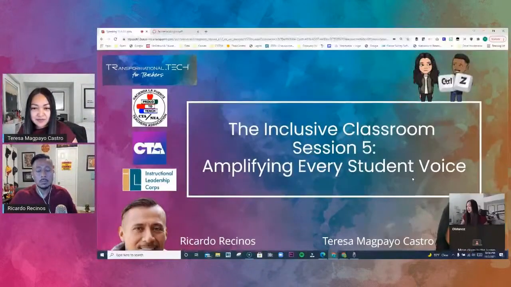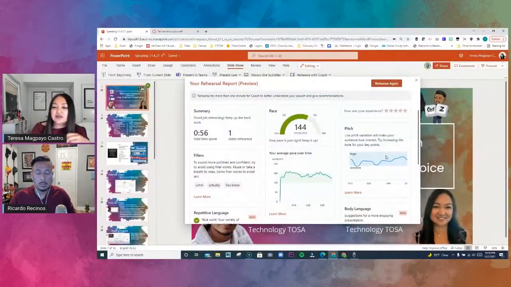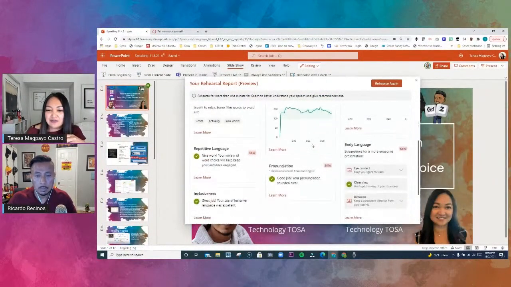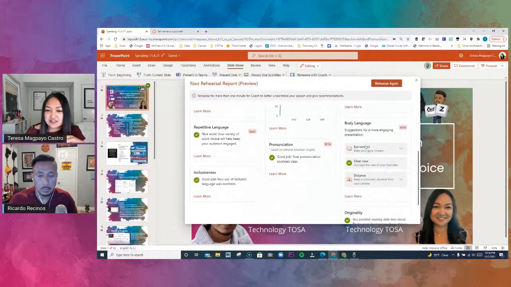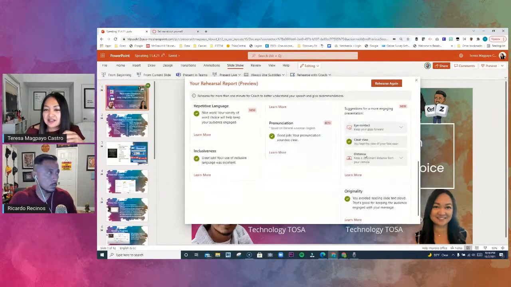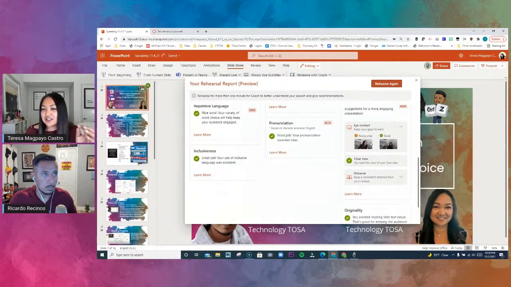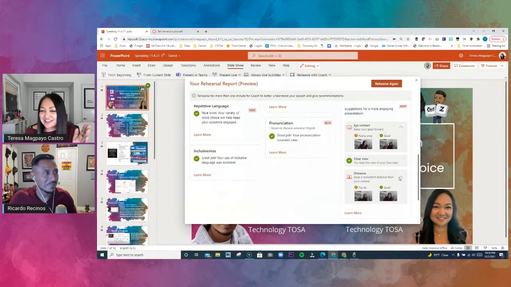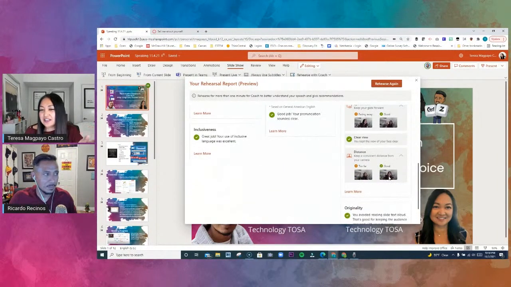So let me stop. Here we go. So again, this is familiar like earlier, but now we have the body language down here. So eye contact, keep your gaze forward. Clear view, you kept the view of your face clear. Good. Distance, keep consistent. So I can click on this and it actually shows me what my mistakes were. So here's a shot of me facing away and here's a shot of me facing the right way. And then distance, here's me being too far and here's me being good.